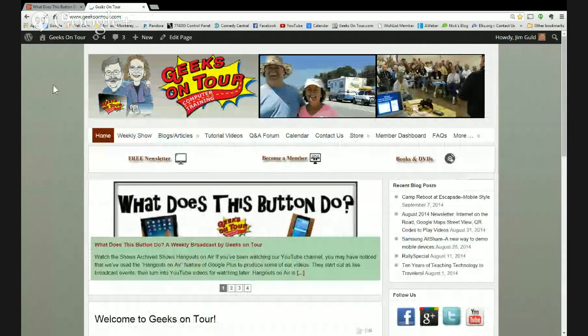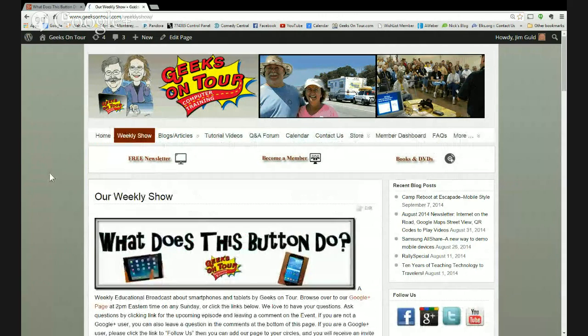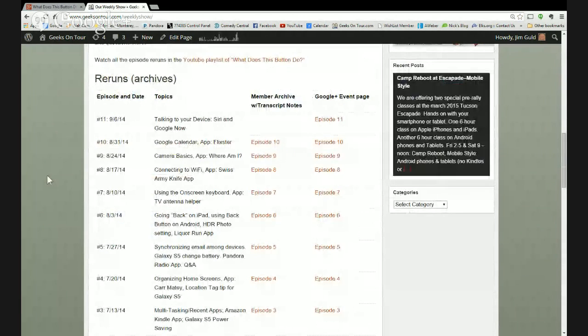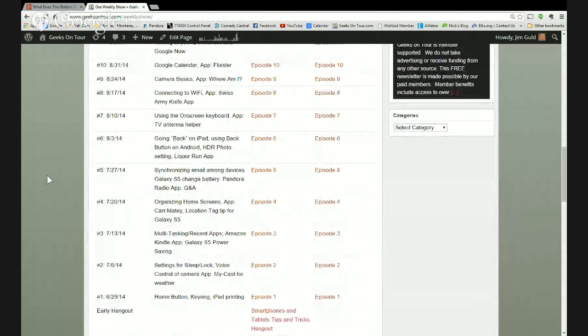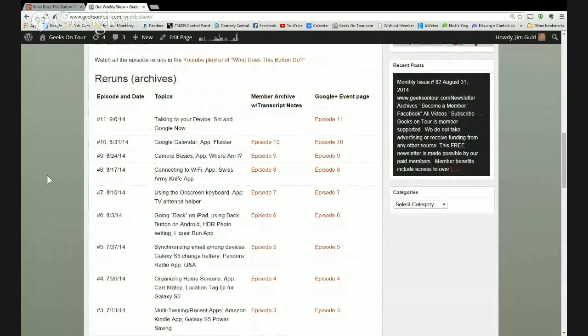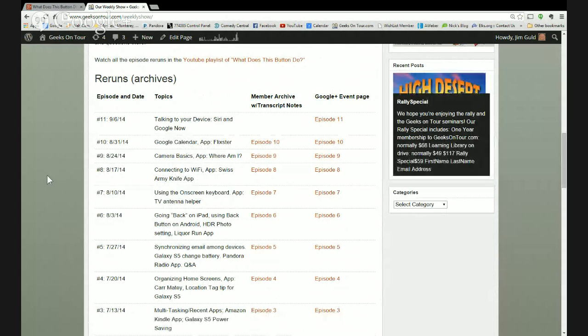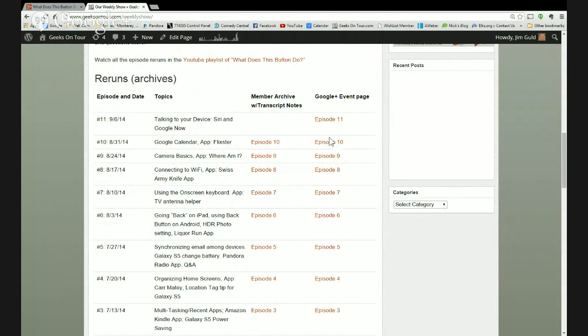Now scroll down and you will see a listing of all the shows. First you see the current one, and then you see a listing. Notice that there's the date, a column that says a little bit about what each show is about, and then there are two columns. The first column, where it says episode 10, for example, is for members only. If you click on the episode in the last column, that is the free one that's for anybody. So let's see what the difference is.